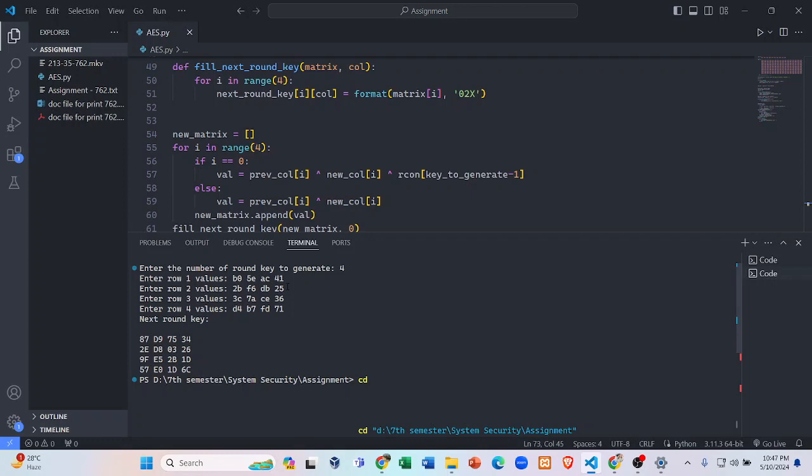These values were obtained by performing XOR operation on the first column of the original matrix, previous column, and the newly generated column, new column, derived from the circular shifted last column of the matrix using values from the S box and Rcon. The second column of the next round key is D9, D8, E5, and E0. These values were obtained by performing XOR operations on the first column of the next round key and the second column of the original matrix, similar to the first column.